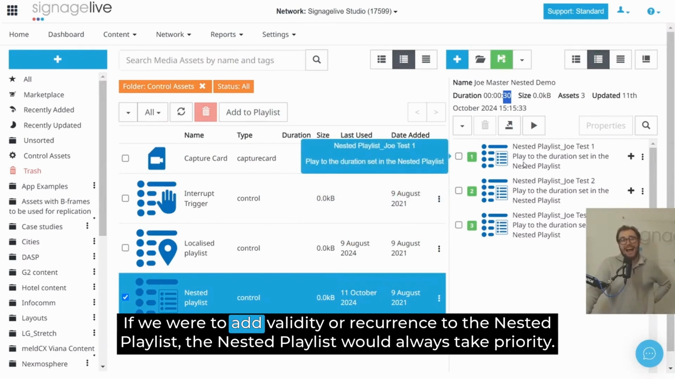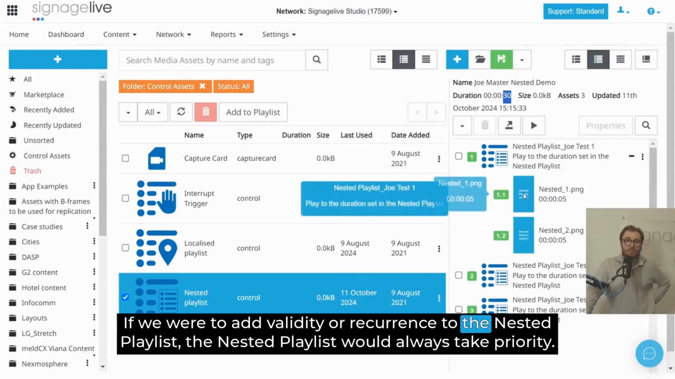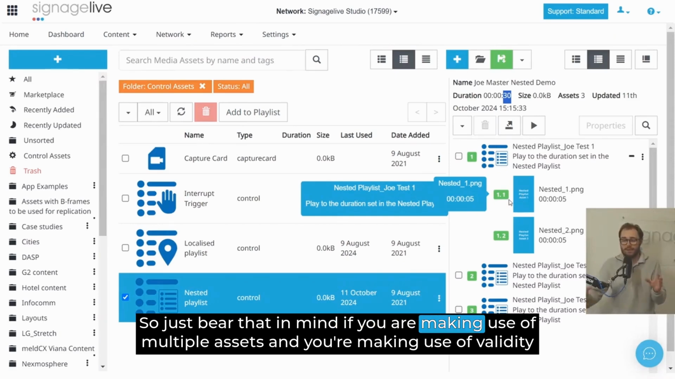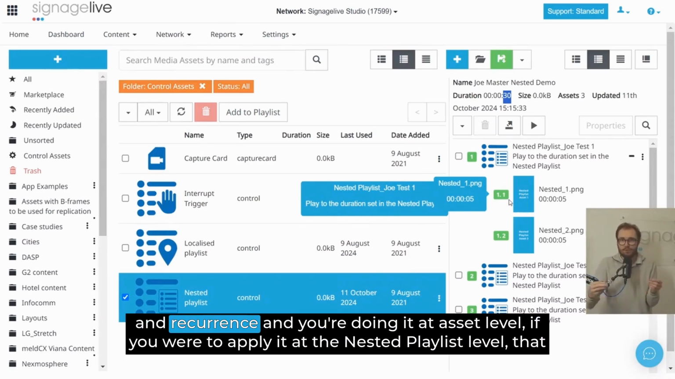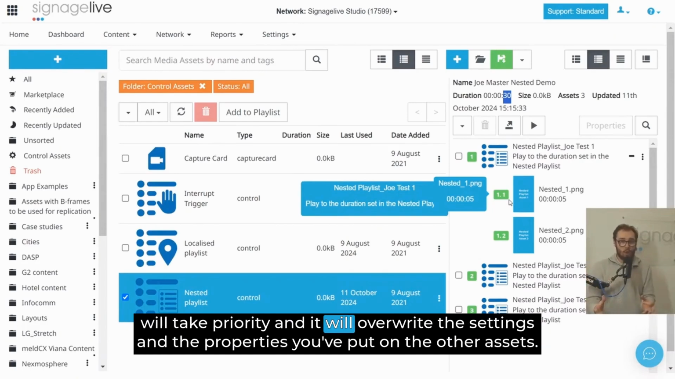If we were to add validity or recurrence to the nested playlist, the nested playlist would always take priority. So just bear that in mind if you are making use of multiple assets and you're making use of validity and recurrence at asset level. If you were to apply it at the nested playlist level, that will take priority and it will overwrite the settings and the properties you've put on the other assets.